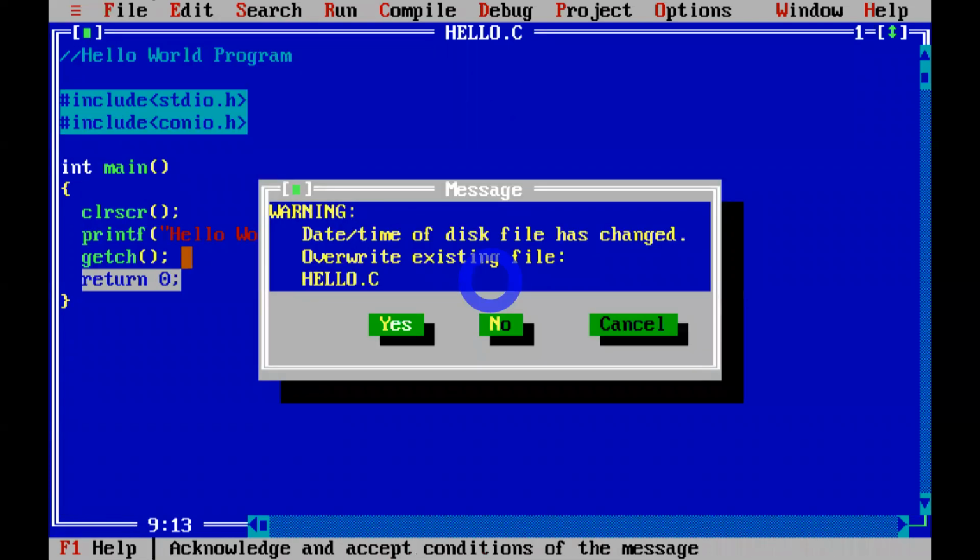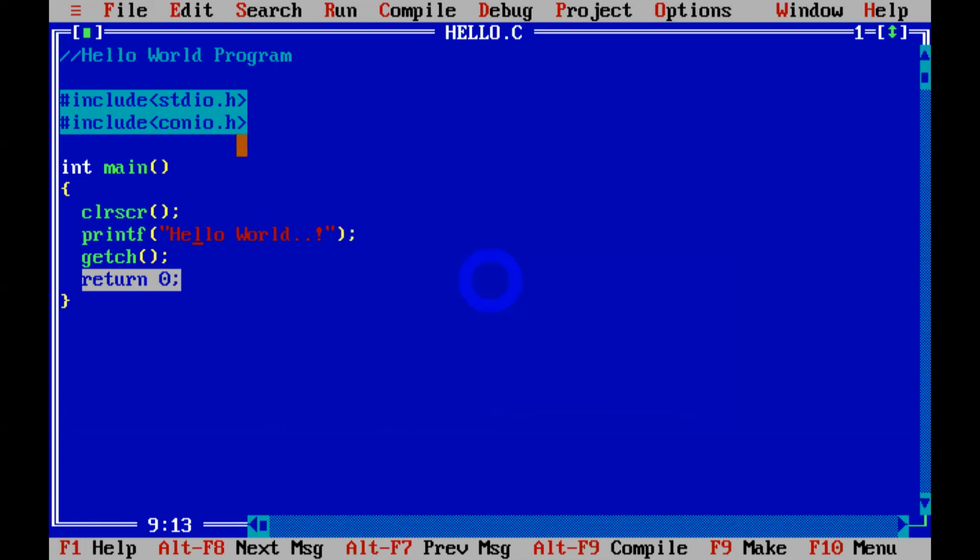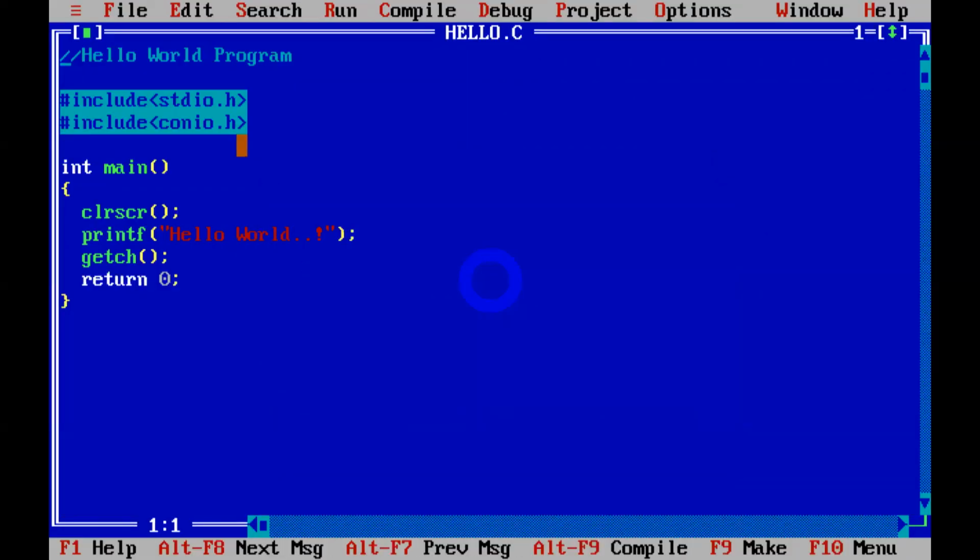Now you can compile the application once again. The shortcut I am using is Alt plus F9. There are no warnings, no errors. But if you observe here, the number of lines compiled has increased to 466, because I included another header file called conio.h. Now you can run the application. See, in this simple manner, we can write a simple program with compilation and execution.